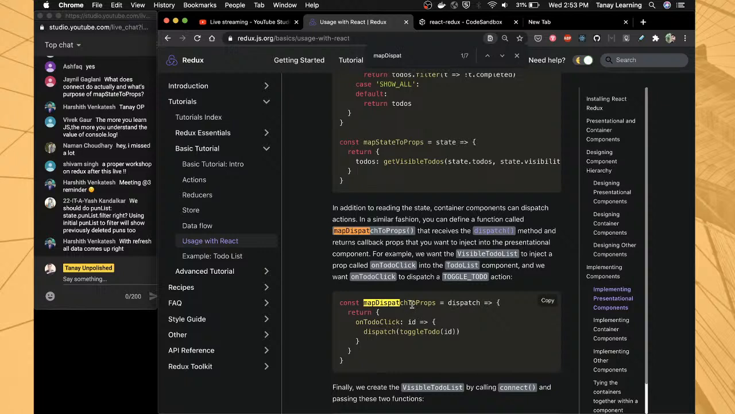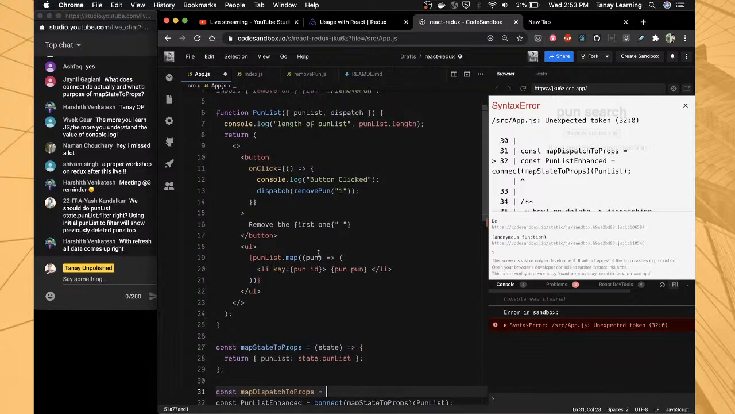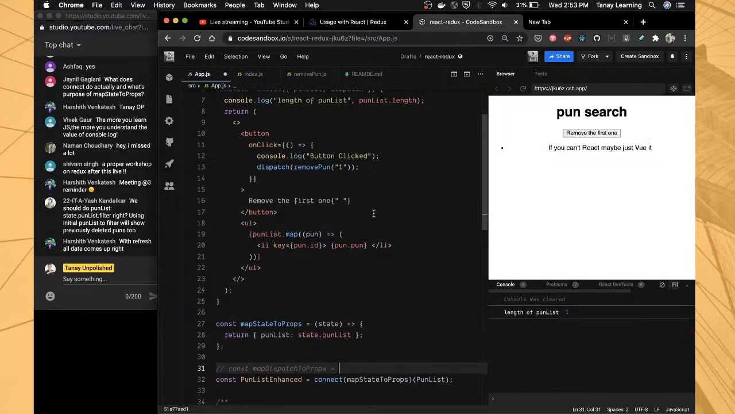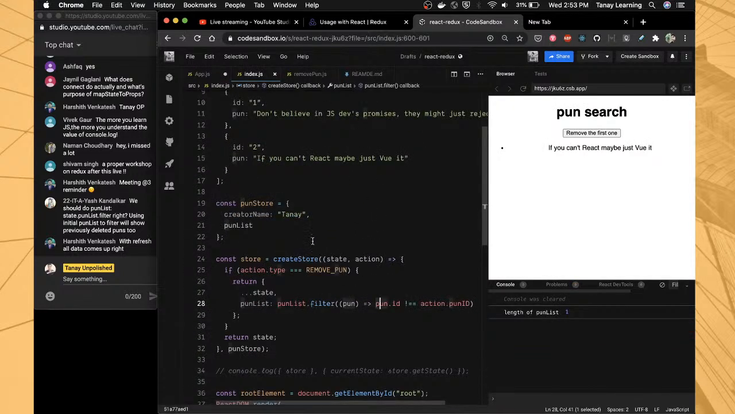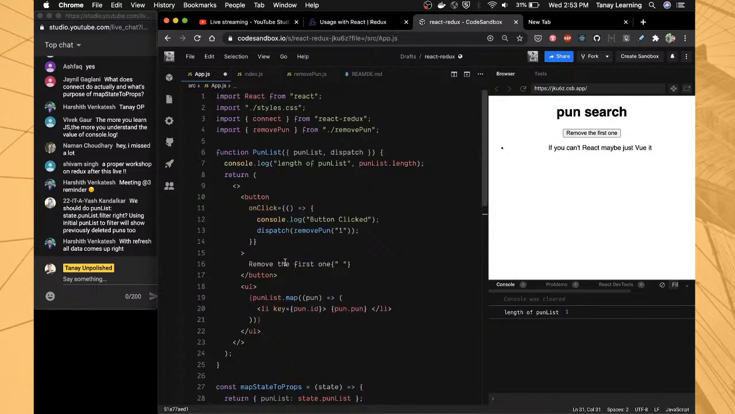See, what is map dispatch to props? It gets a dispatch function, and then you create a function which dispatches the actual action, right? This is exactly what we are doing here in the pun list. I just removed the map dispatch to props and started doing dispatch myself, nothing else.